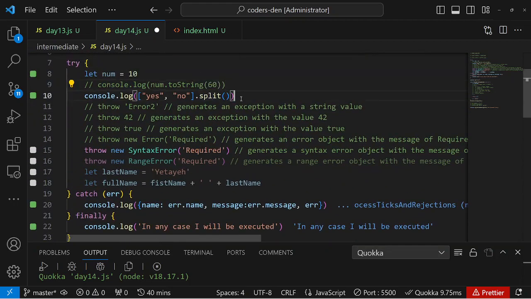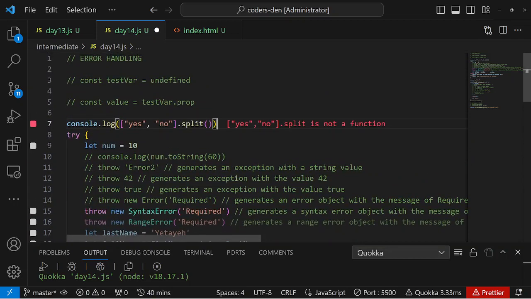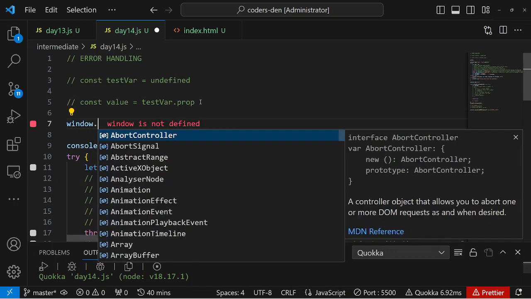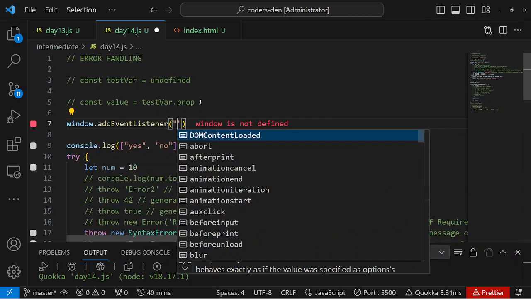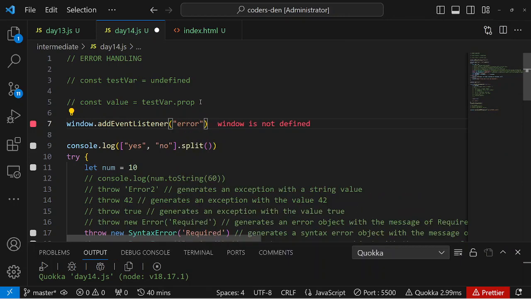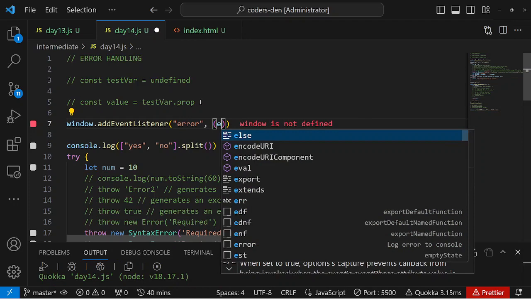There's a time we did something that threw an error and stopped everything from working. So let me put this up here, window.addEventListener. Will I see the uncaught error? I didn't see it. Okay, so error then. Events.